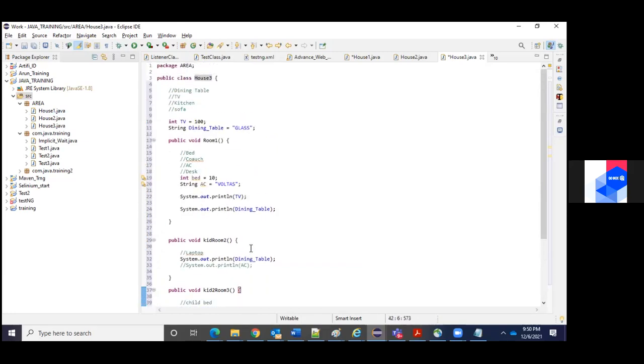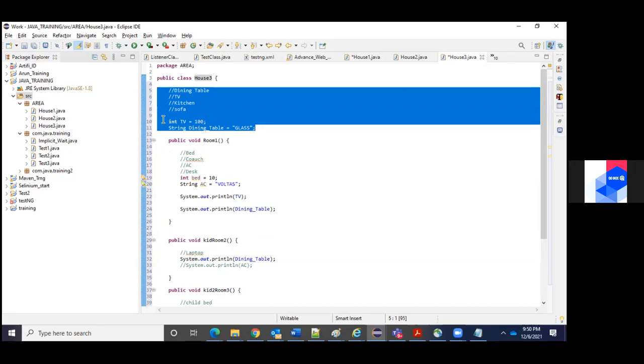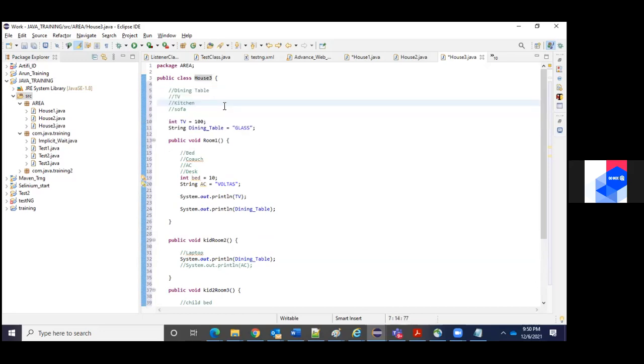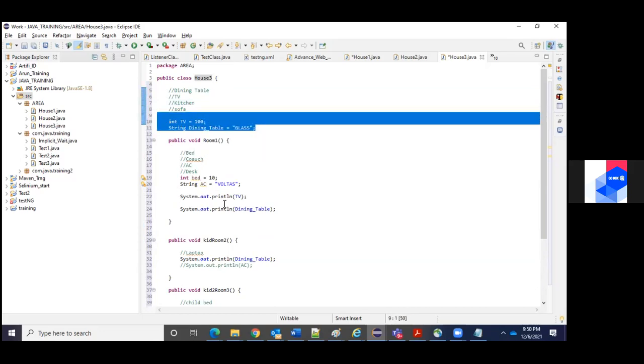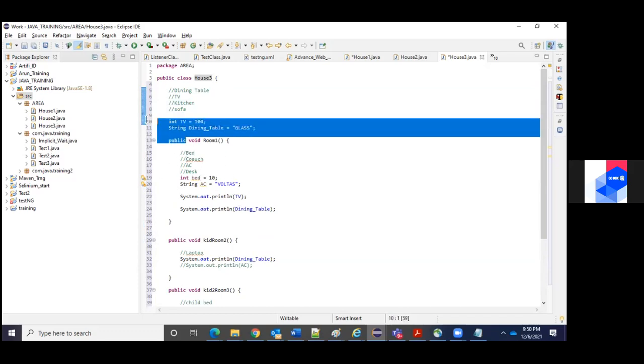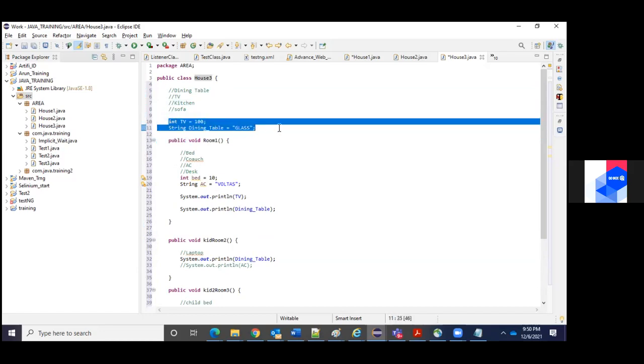And for a house, there is a common place also where everyone can access. That means the dining table, kitchen, TV, sofa, all these things. That is the area where everyone can access. That means we can correlate these two points. Apart from the methods, if you declare things outside of them, that means it is a global variable where everyone can access inside this house. Inside this house, guys, clearly understand, everyone can access.